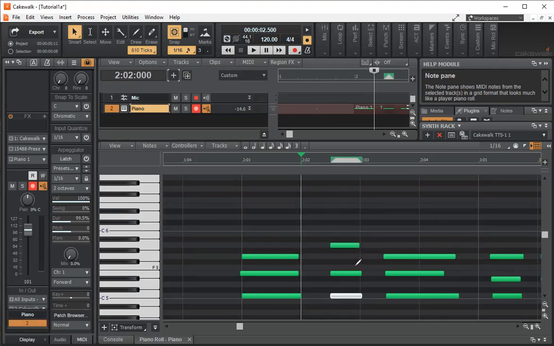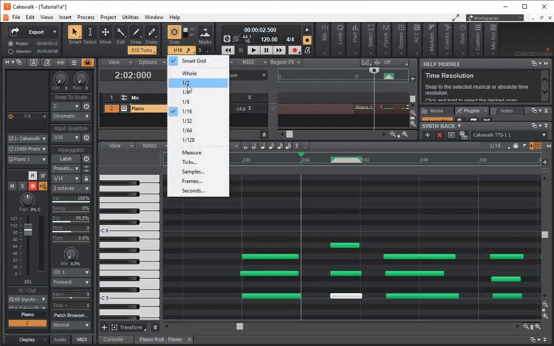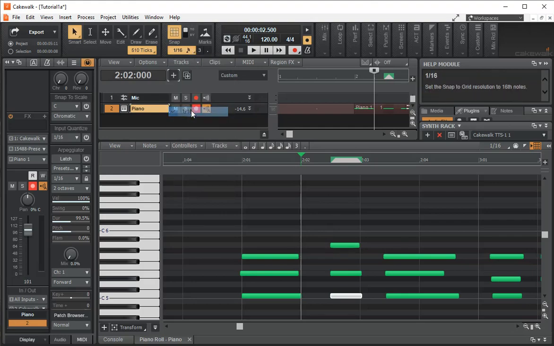Now, what happens, there is a grid. This is the grid right here. It's called the snap grid. And a 16th is good, so it does 16th notes. And sometimes what you can do is you right-click on it, and then you can select like 32, 64, 128. 16 is good to start. And now I can put these notes.